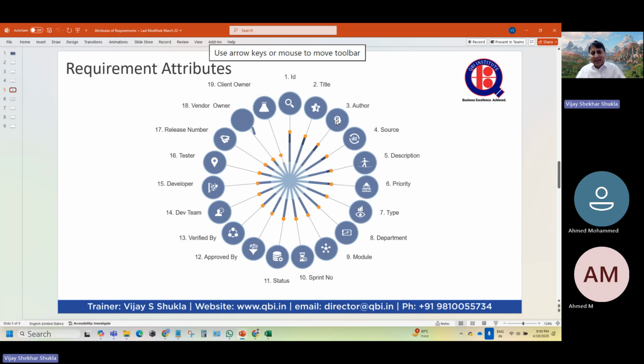If you spread all these attributes in an Excel sheet, then you will see that you can manage these requirements, or you can document and track these requirements utilizing an Excel sheet. So this is how you start developing your project. So this is the requirements register.